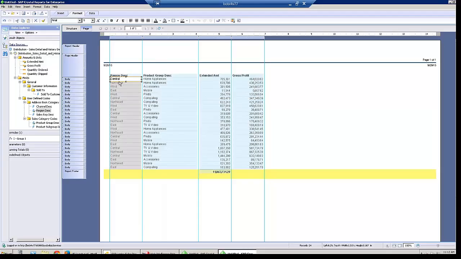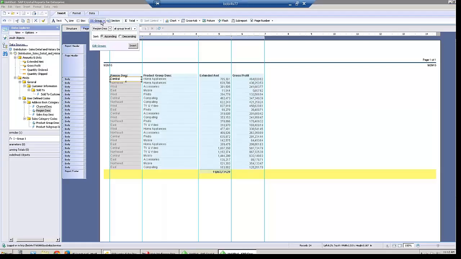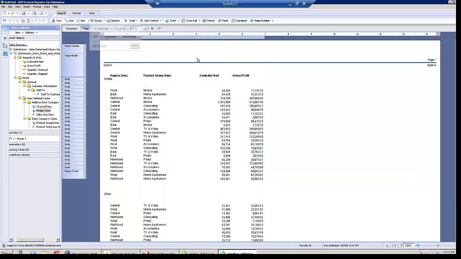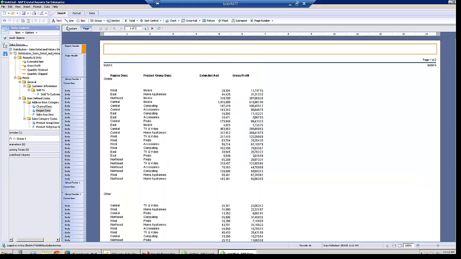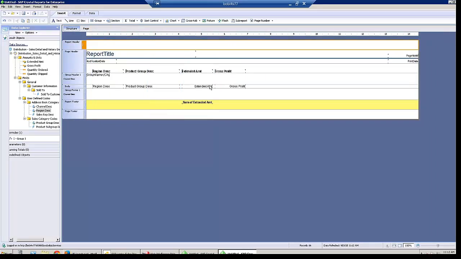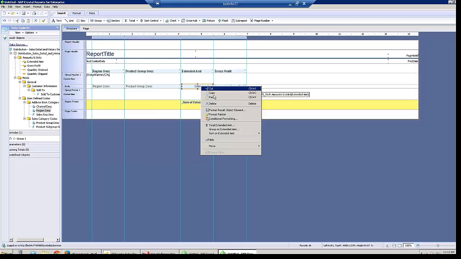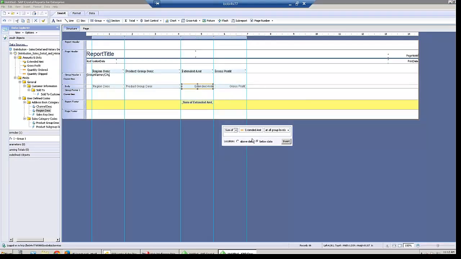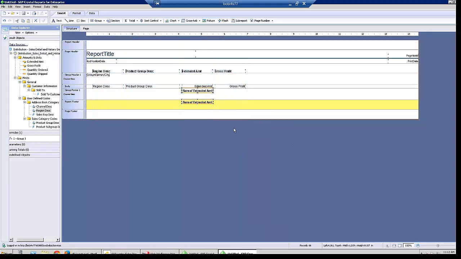We want to maybe group this data by channel. We can go to insert group, and I want to select here maybe our channel and insert that. Oh, there it goes. Another thing I want to point out is that we can always go on these amounts and do a total extended amount for all group levels, insert that.